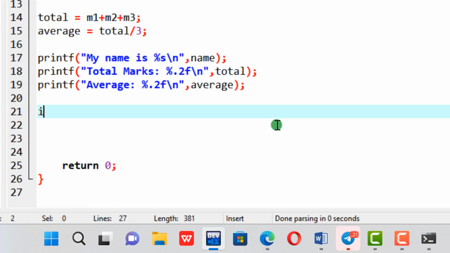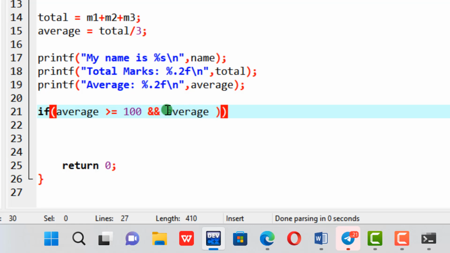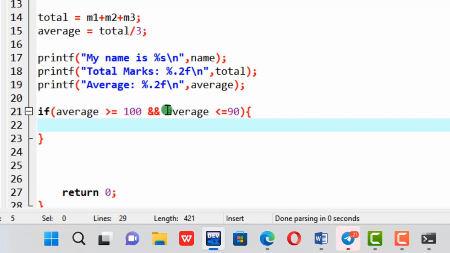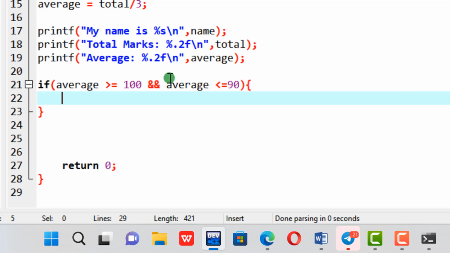Here I'm going to say if, in brackets, average is greater than or equal to 100, and generally this is how you write the and here, you put this symbol twice. This is the and, so this is not the first time you are doing it. And average is what? Less than or equal to 90. What are you doing? So it's all this my interval here. Yeah, I even made a mistake, please.